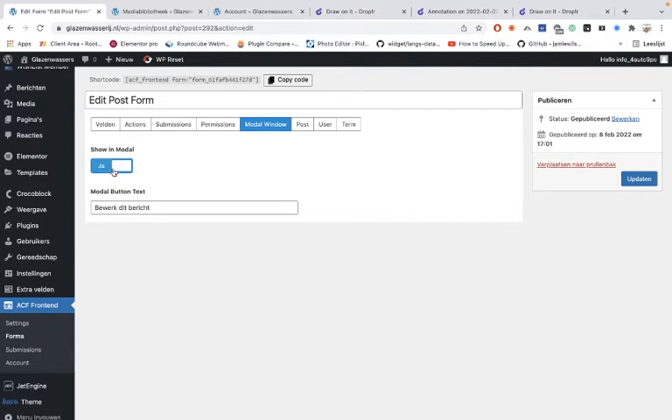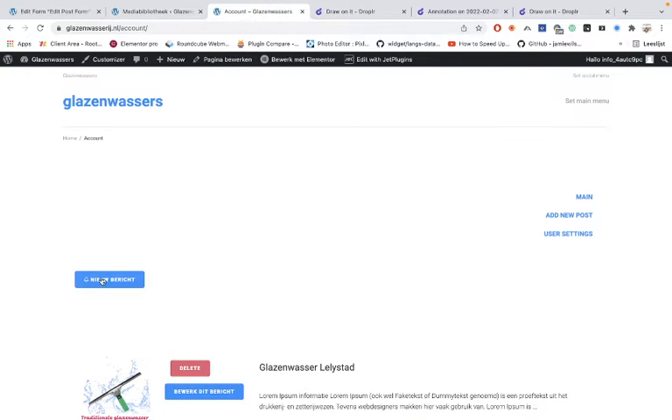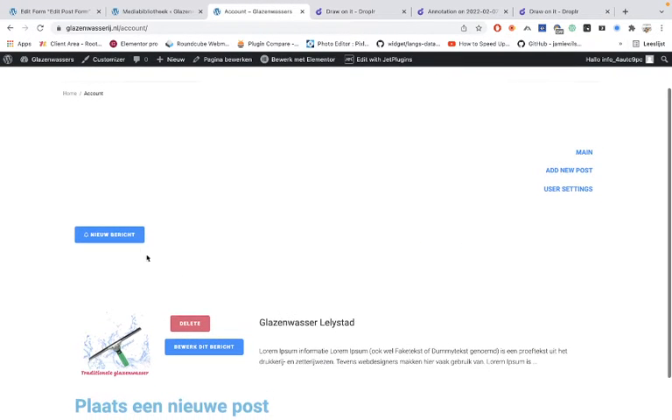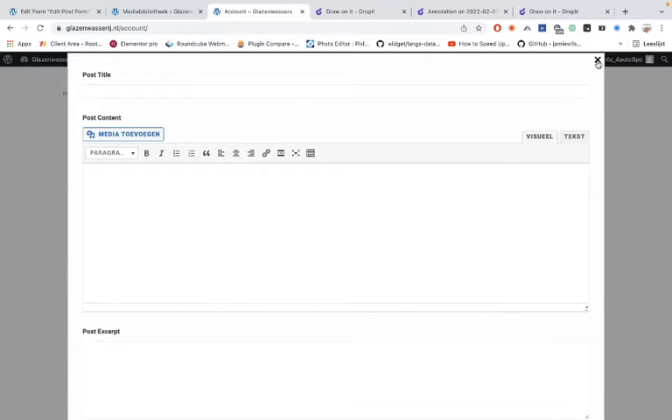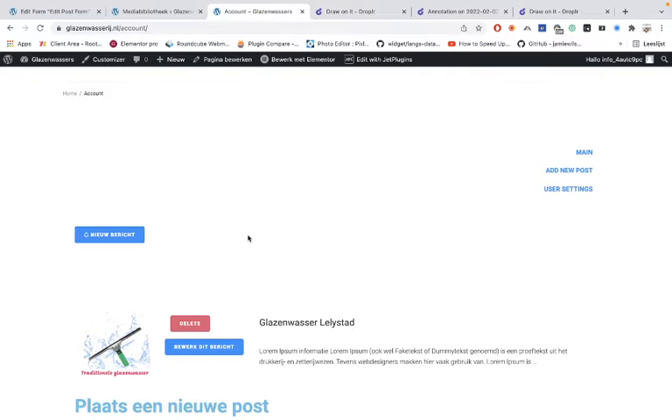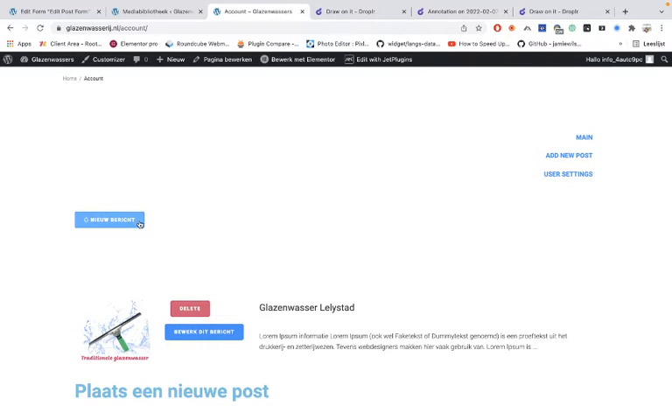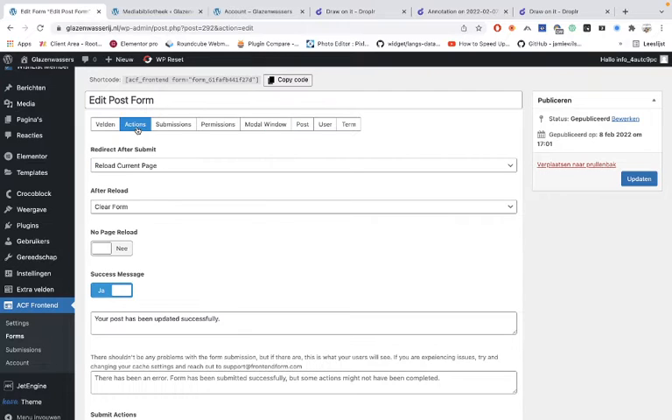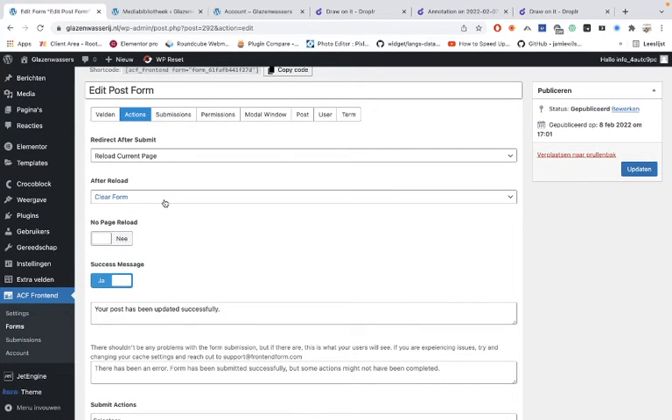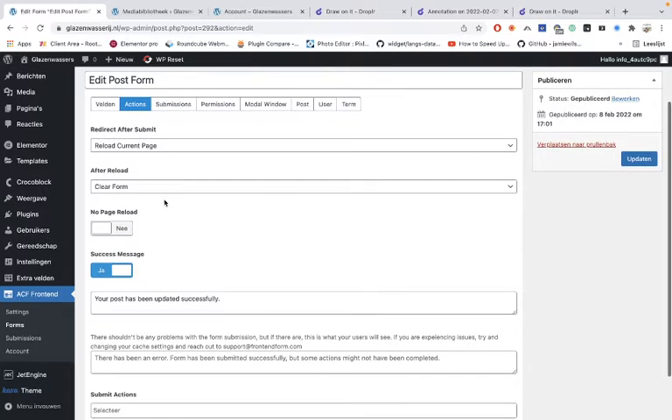Modal window, if you toggle that on, then you can see in here that it's a button. So it will pop up, and then they can submit the form, or they can edit the form, and it will be a pop-up. So this is a very nice feature. And yeah, that is it. Those are the most important things that you have to do with the front end forms.